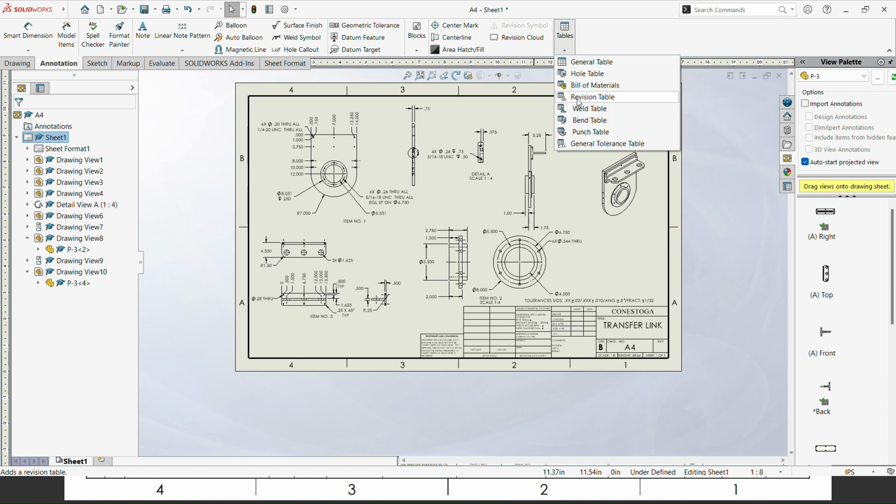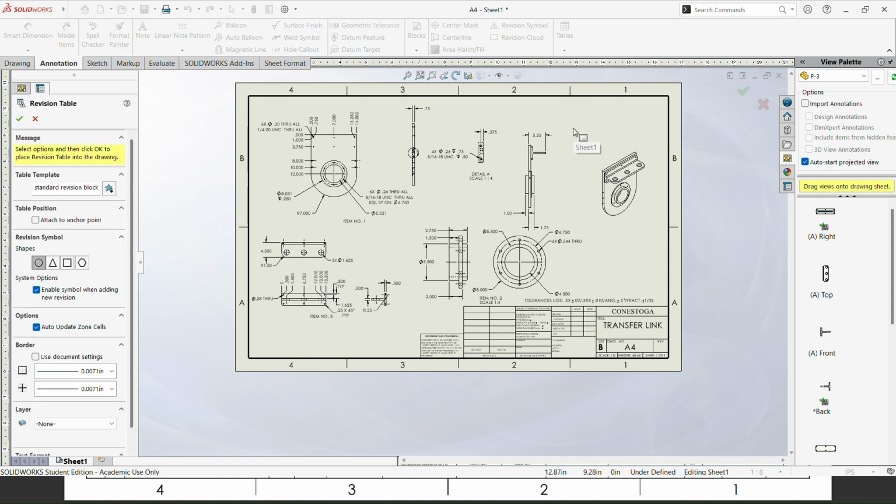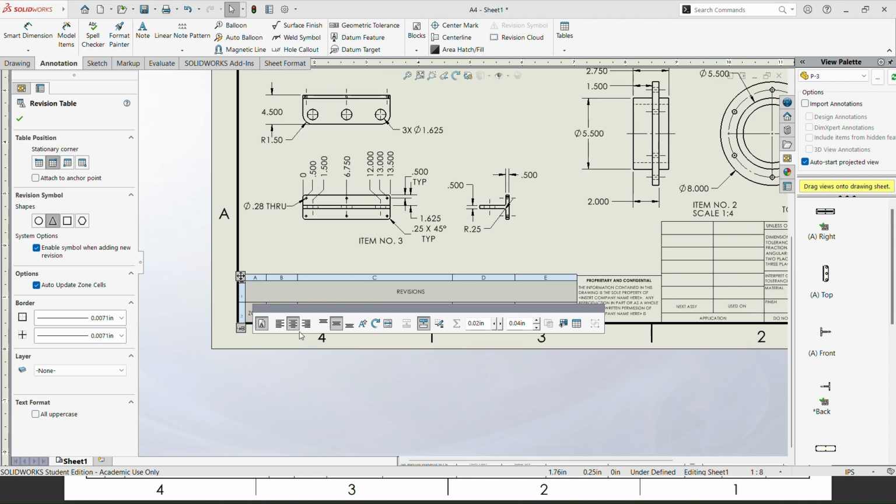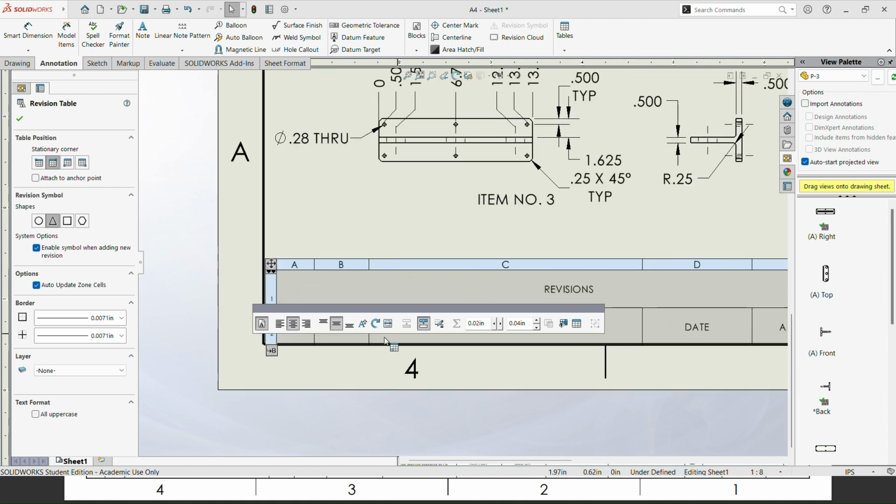So I'm going to insert a revision table first. So revision table, I'm clicking this option, then OK. So you can see a revision table here. I am just moving that table from here to here. So I need to add some features. Before that, I am hiding this.